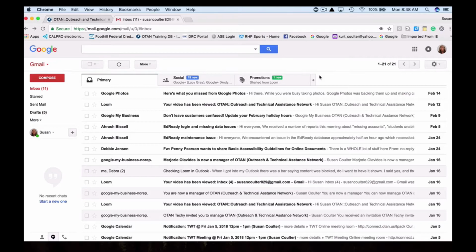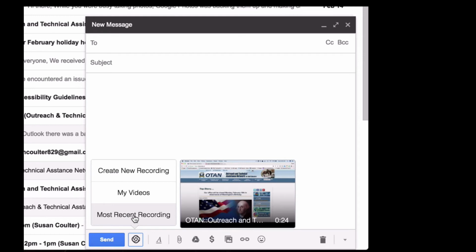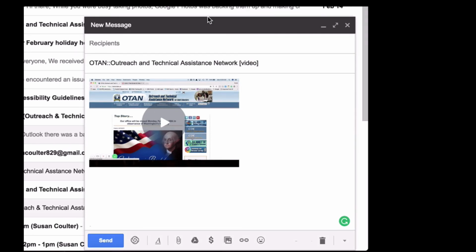What I like best about Loom is the way it integrates with Gmail and Outlook accounts. Let me show you. I'm going to compose a new email, and down at the bottom is the Loom icon, so I'm going to click it, and I can create a new recording, one of the videos that I have in my files, or I can put in the most recent recording. So I'm going to do that. And it actually inserts a video player directly into your email. I think that is so cool. Give Loom a try and see how you like it.